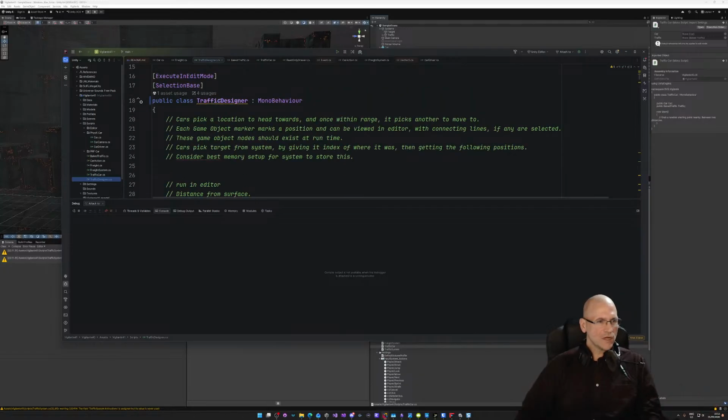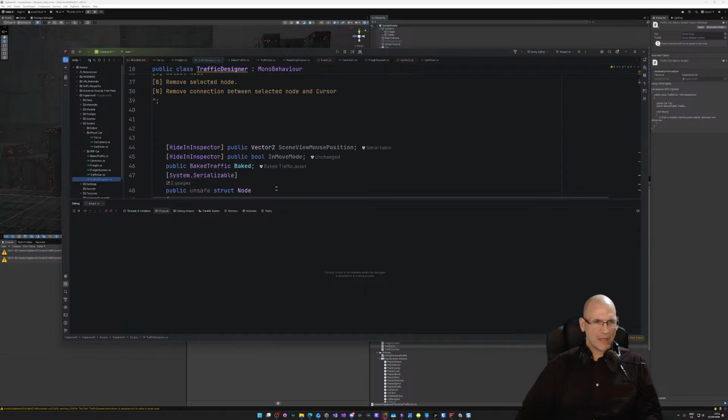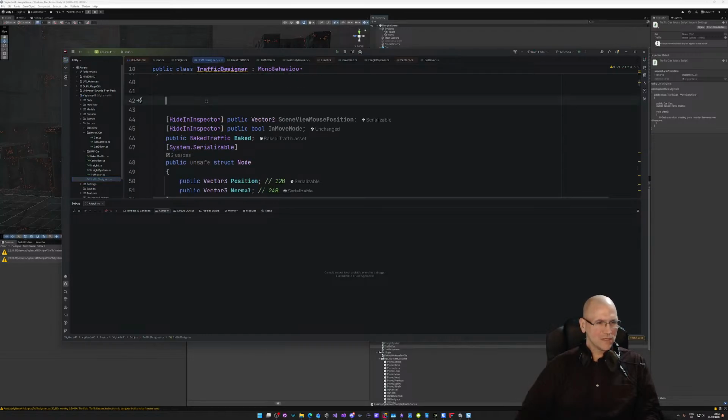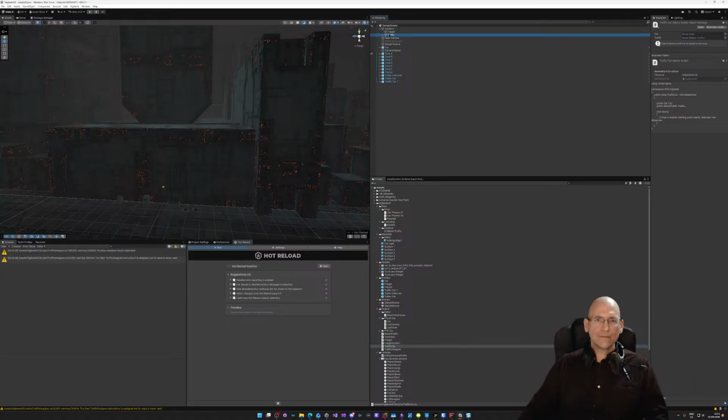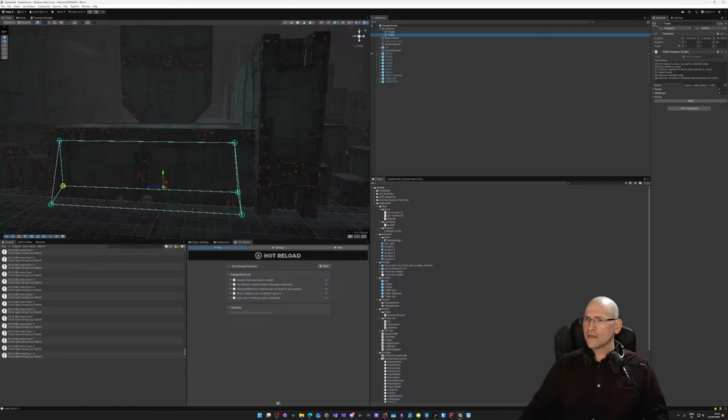There we go. Traffic designer. Hey, it automatically corrected it. Nice. Does anything else use this? The traffic baker, does that? No, it just gets the information passed into it. Okay, so that seems to be everything it needs to be. In here, let's fix the scene because I expect that traffic systems is no longer going to be there. I'll put in traffic designer. So it recognized it.